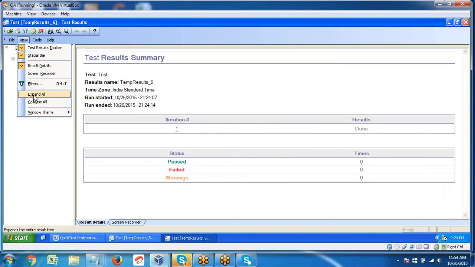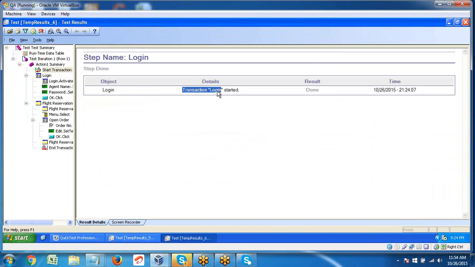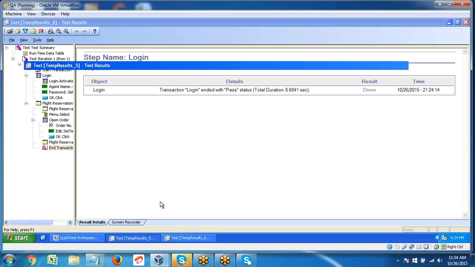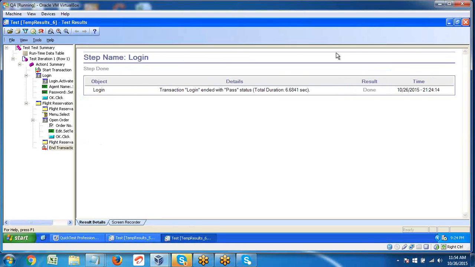Go to view, expand all. Transaction login started at this time. Transaction login ended with passed status, total duration 6.648 something. See here, nothing is given, but here the total duration is shown. This is called a transactional point. Got it, team? Is that clear, all of you? Yes. Yes, but this is important.